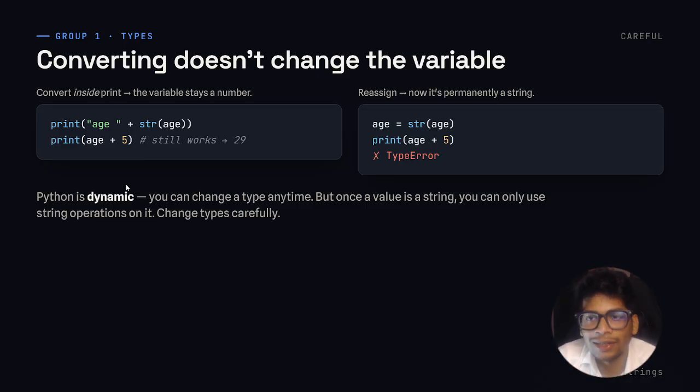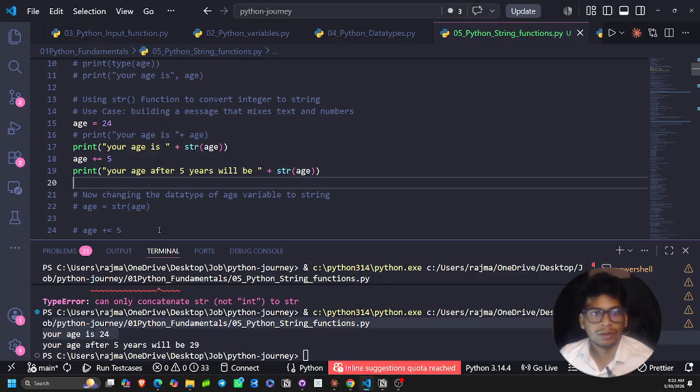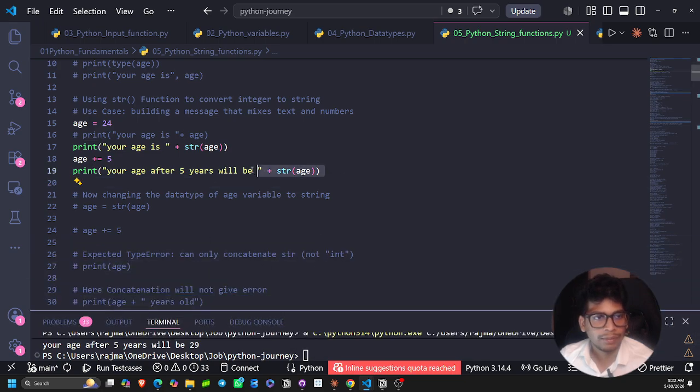So reassign, now it's permanently a string. First let me tell you what I was explaining: it will not globally change, but once you assign a change into a variable, then it will change. So I will explain it using Visual Studio Code. Okay, so let's see here. I will be printing out.